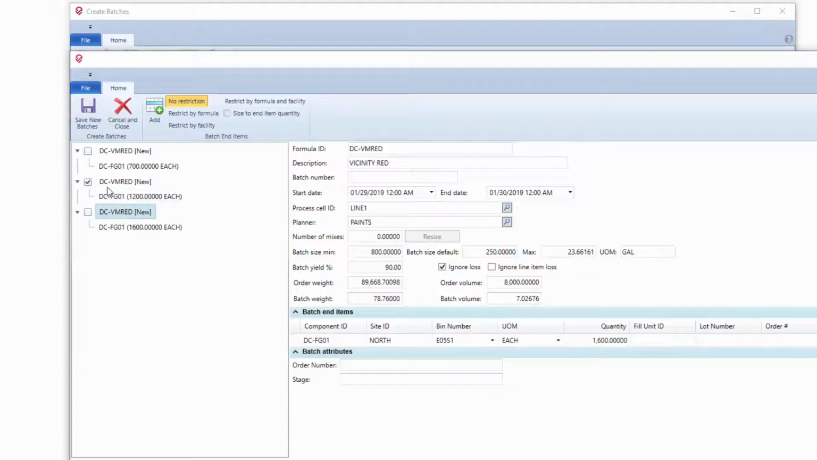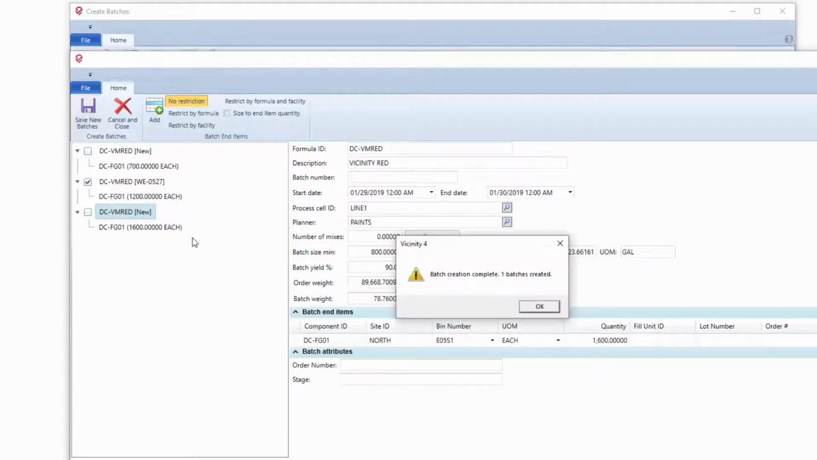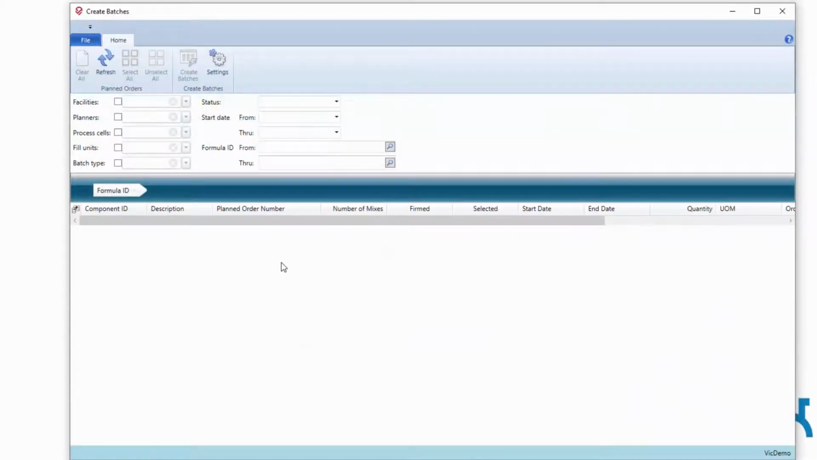When I select this and I keep this one on and I say save new batches, the system goes and creates one batch on my part. That keeps me from having to unselect a planned order once I see what the batches are going to look like. We think it'll just help speed up your create batches process.